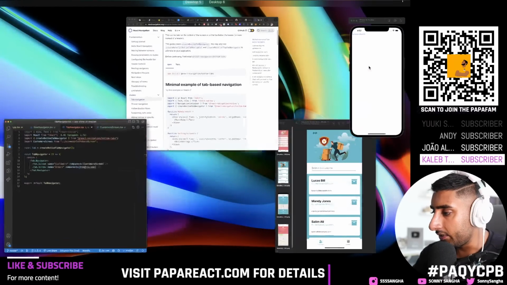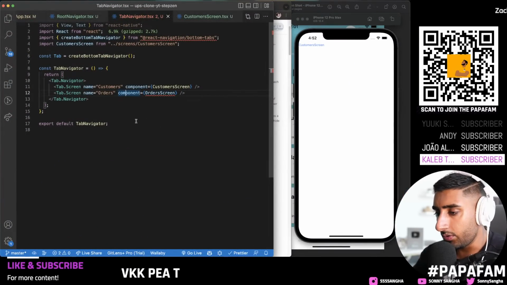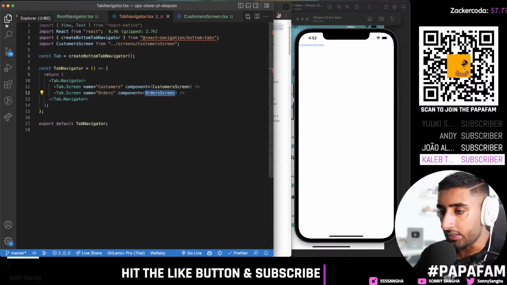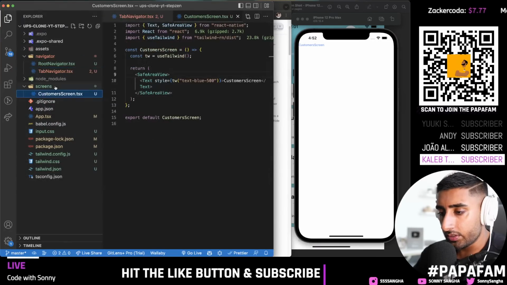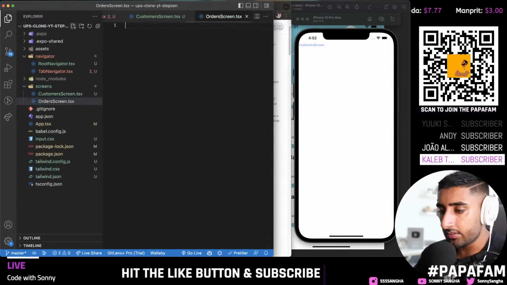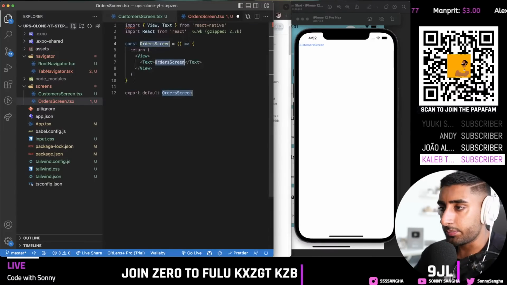So at this point, what I need you to do is go into our app and create this orders screen as well. Add in the orders screen inside of our screens folder. So we're going to say OrdersScreen.tsx, our React Native functional export component.